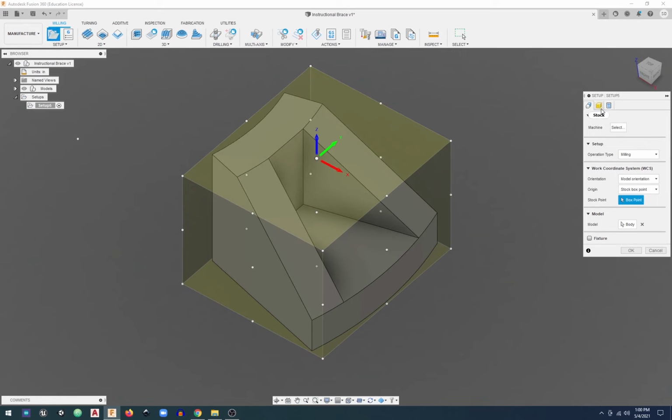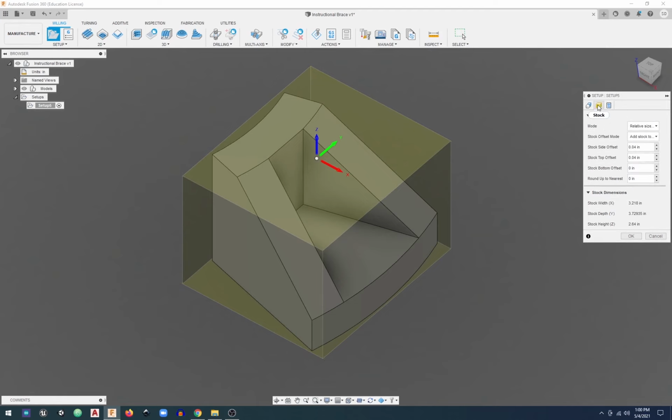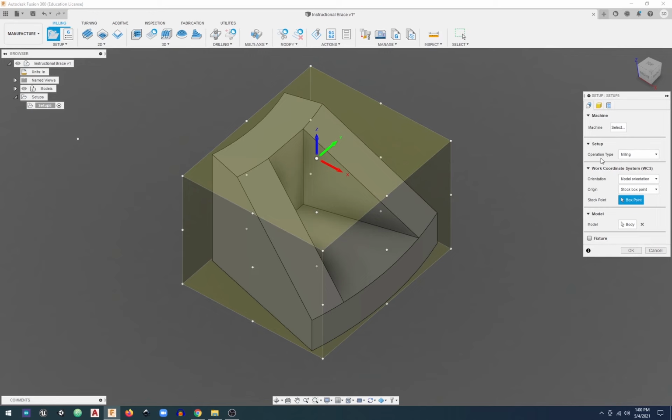The main 2 functions of a setup is a way to define your stock and your work origin, your work coordinate system. So this is where we'll tell it the size of our stock, and we'll tell it where we are setting our work coordinate, our origin. So the first thing I want to do is define the orientation of my axes. So right now it has the y-axis going that way and the positive x-axis going that way. And it's going to depend on your setup, but I want the y-axis pointing that way and the positive x-axis going that way.